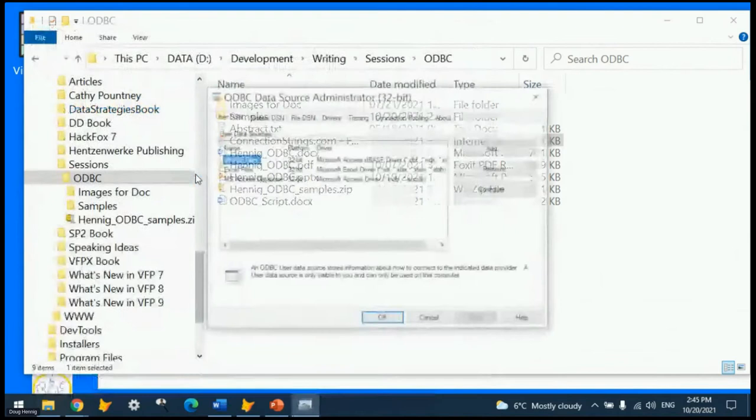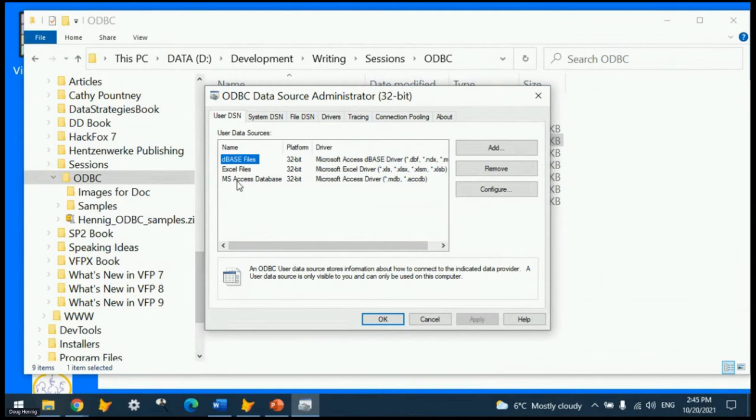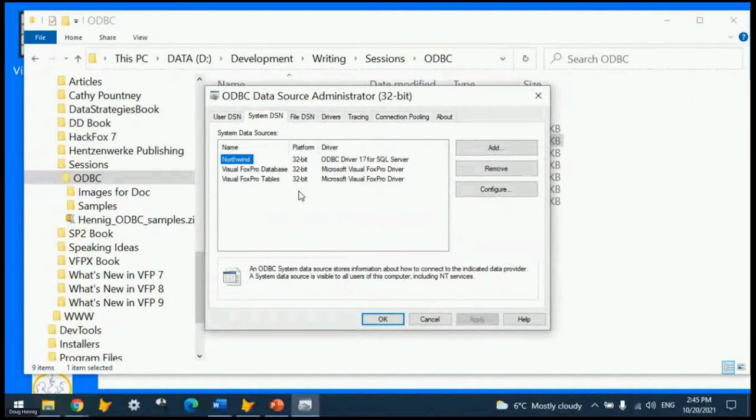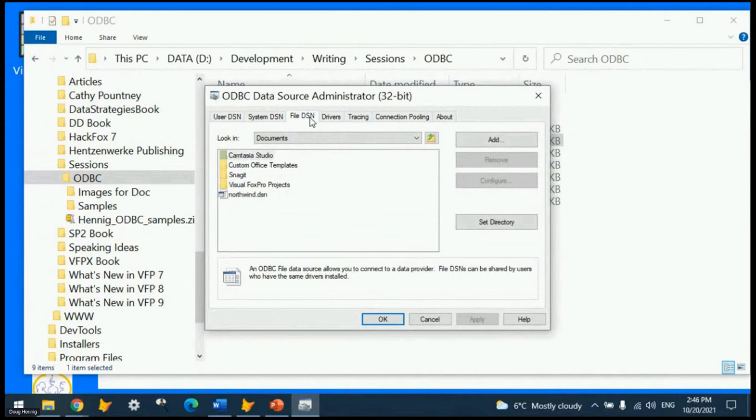And there are three different kinds of DSNs. There's a user DSN, which are specific for this user, and I'll show you why that is the case in just a moment. There's a system DSN, which, as you can see, if you want to be able to set up system DSNs, you have to have administrative privileges, but I'm not logged in as an administrator here, but we can at least see them. And these are the system DSNs. So these would be available to any user logged into this machine. And finally, there's a file DSN. File DSNs, in my experience, are not used very often. Because they're just a file sitting on disk somewhere.